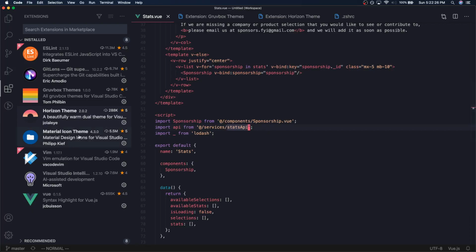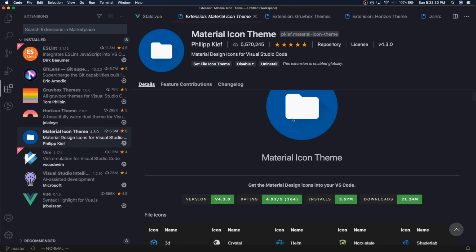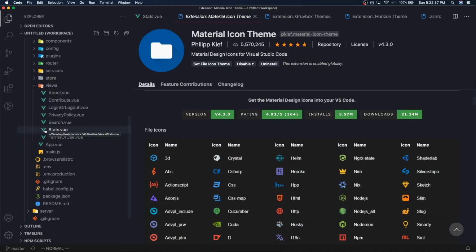The second thing that I use, also related to the theme, is the Material Icon Theme. You'll notice that all my files have these icons next to them. So if I create a new Vue file, it's going to have this Vue icon. If I create a gitignore file, it's going to have this sort of git icon. A package.json file is going to have this Node.js icon.